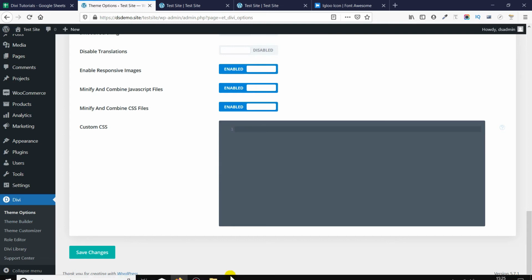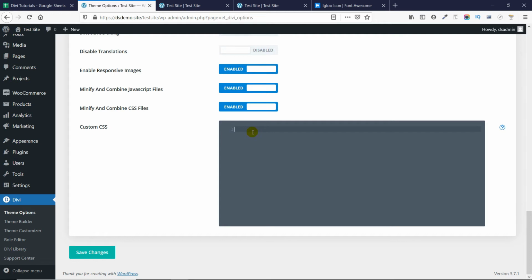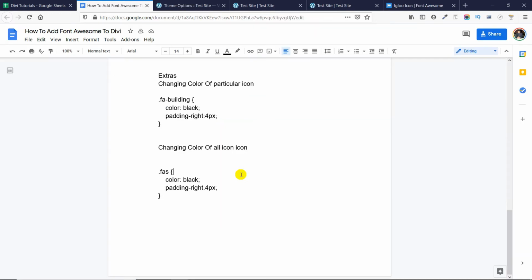I'll provide you with the CSS. It's very easy to use. You can find this code in the description as well. Let me show you how to add it. So guys, this is the CSS we are looking for. As you can see, there are two codes here. One is this one and the other one is this one. If you want to change the color of any particular icon in the menu, you have to use this one.